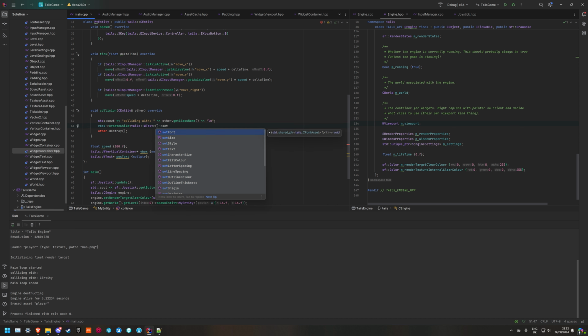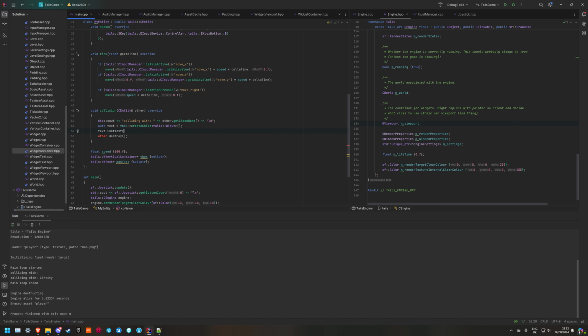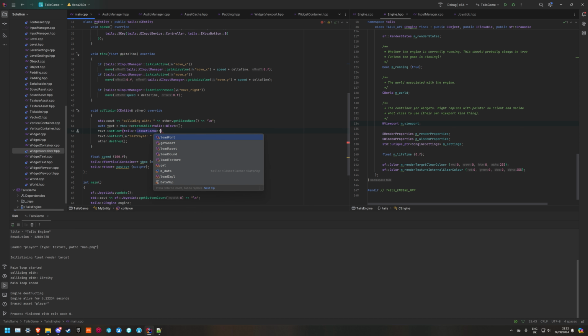and set text. Actually, I don't know if the font is set automatically. We don't actually have our font, so let's say text, set text to be destroyed, and then other dot get class name, and set font, and we need the asset cache here to load a font. We can just call it text, and just give it some whatever path.